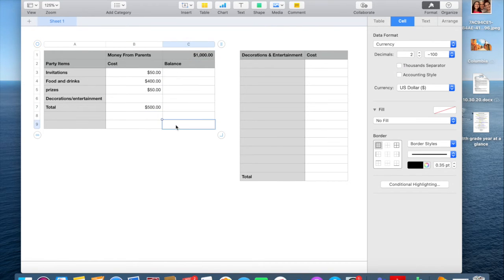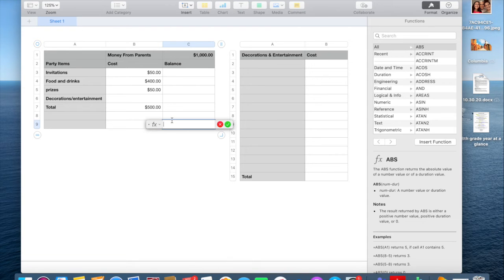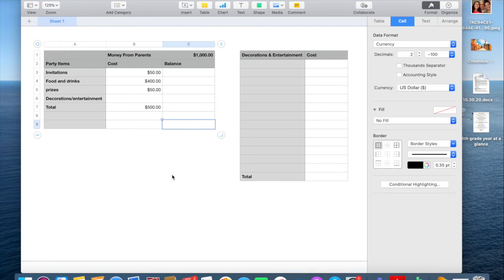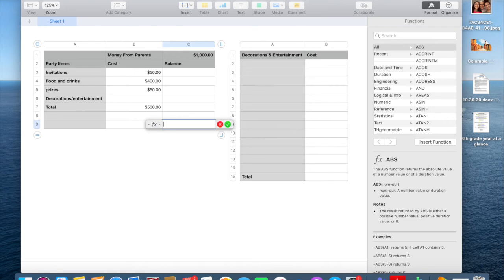Okay, so I'm going to click one time in C9. Now I'm going to find the equal sign. It's up on the right side of your keyboard if you don't see it. Equal. Right when I hit the equal sign, it knows I'm going to be doing a formula, so it gives me this formula box. Again, I just clicked on C9 one time and hit my equal sign, and right away it knows that I'm about to do a formula and it's ready.